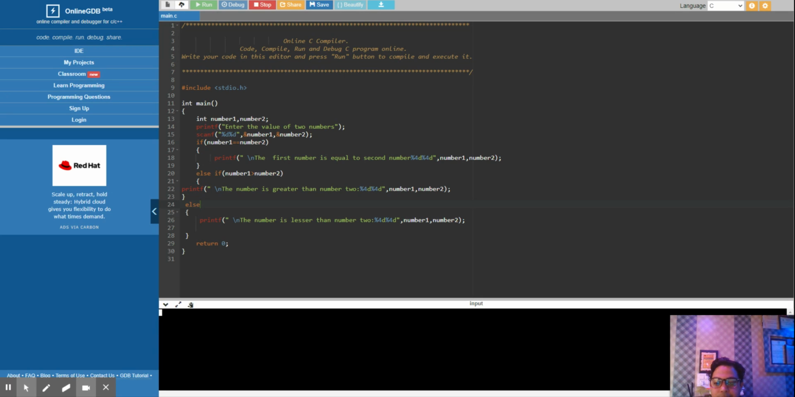Similarly, if we have two numbers, and the first number is lesser than the last number, that is the second number, then what will happen? Our last condition will be satisfied. That means the first condition is false, the second condition is also false, and our last condition is satisfied.